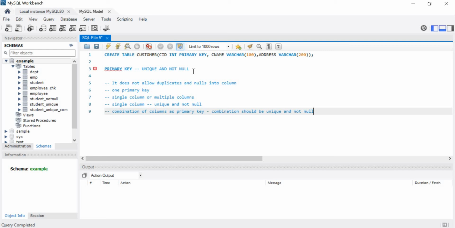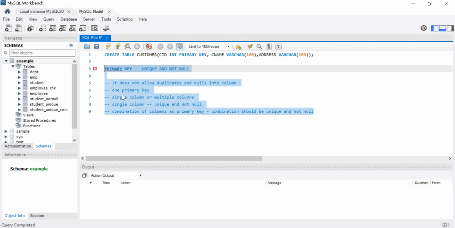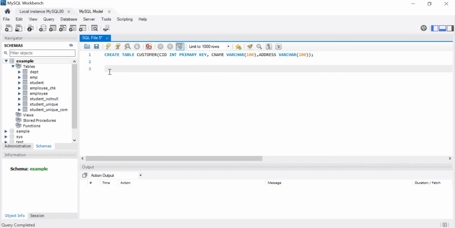For each and every table, we prefer to have a primary key. It really increases the performance of a table when you are accessing the data. Along with the other constraints, unique or not null, we will be using primary key on a mandatory basis in daily life. So let me create one example table with the name customer, which has customer ID as integer data type, and I am declaring it as a primary key. Customer name as varchar of 100 and address varchar of 200.